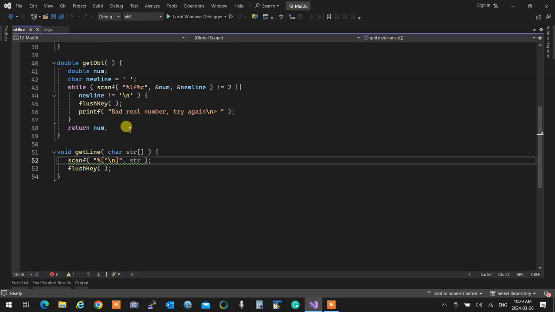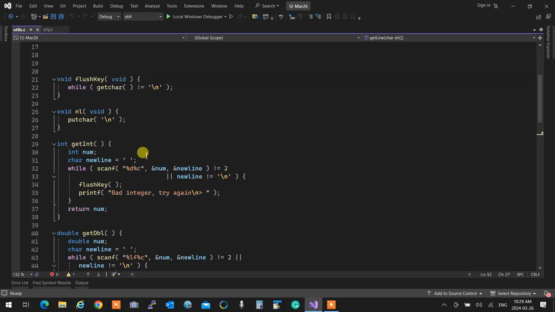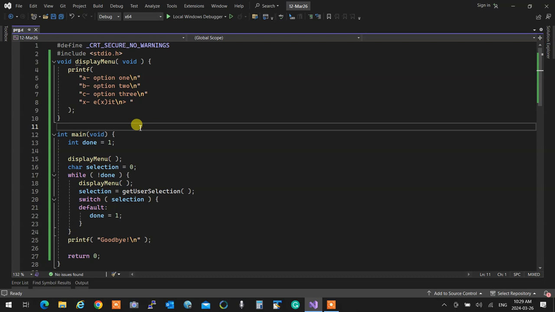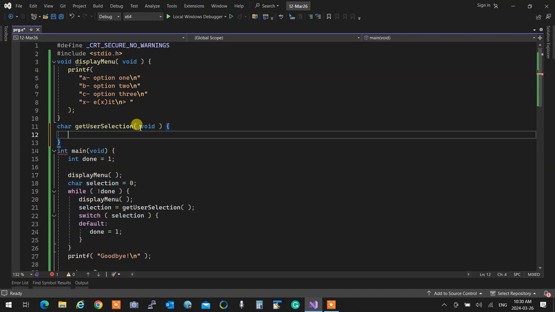Oh, get user selection is undefined. I haven't done that, so let's do that. A mockup for that one. Okay, get user. So in here, I'm going to say character get user selection void. And I'm not going to put anything. I'm just going to say over here return X. That's what we call a prototype. It's just some empty thing, and I'm going to fill it later on. So it doesn't do anything.